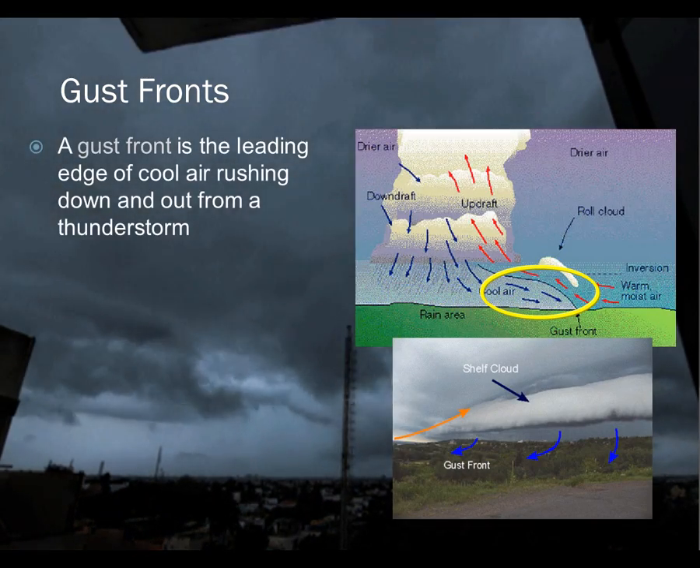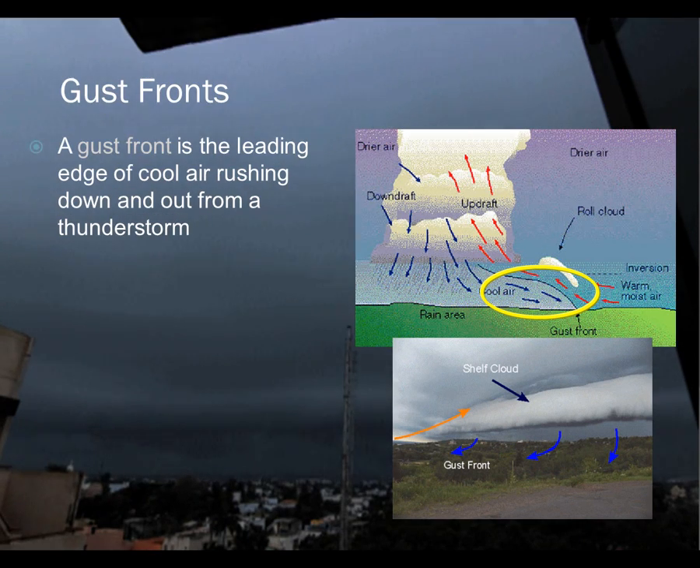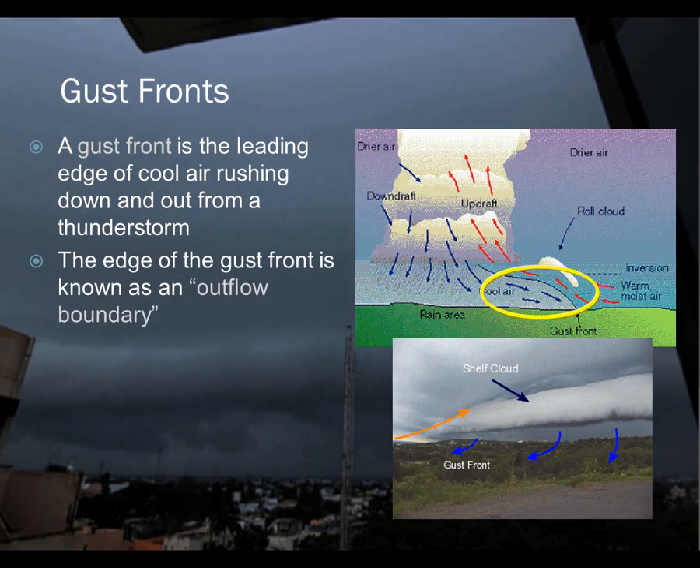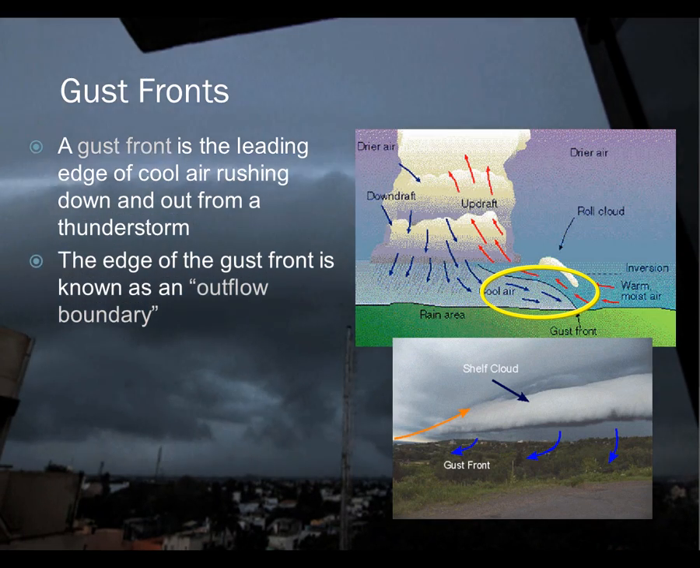A gust front is the leading edge of cool air rushing down and out from a thunderstorm. The edge of the gust front is known as an outflow boundary.